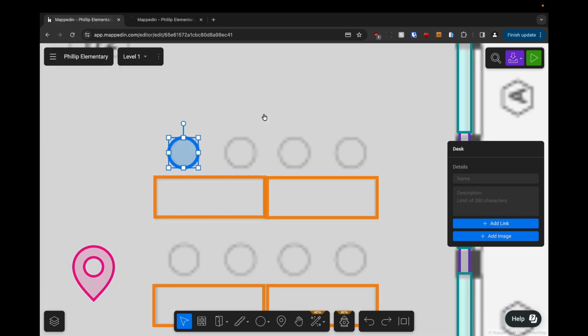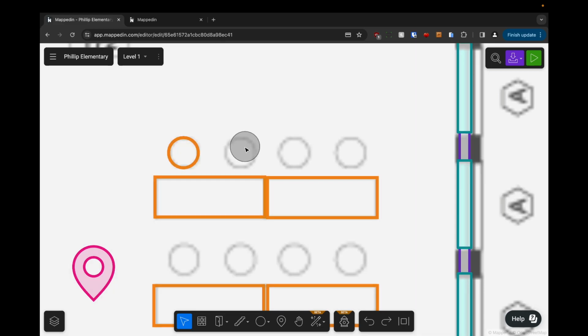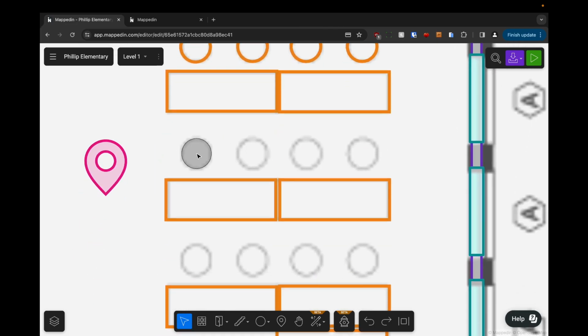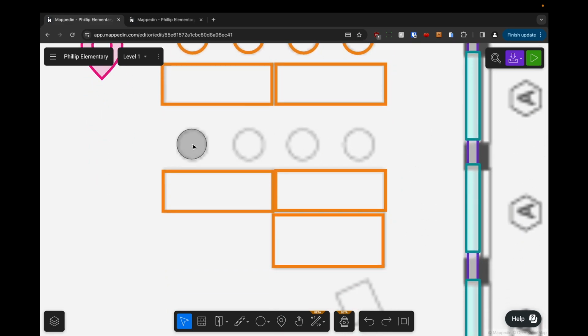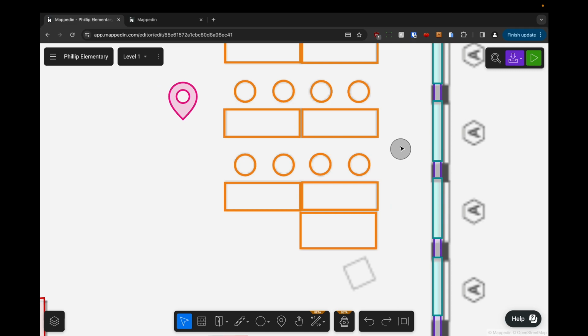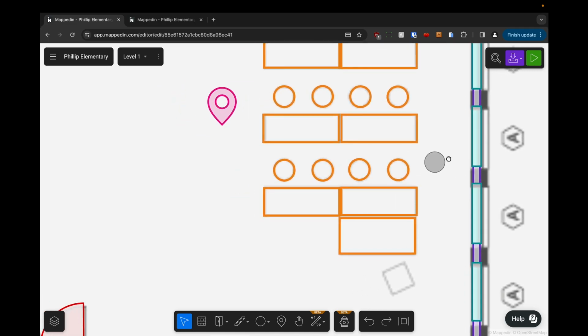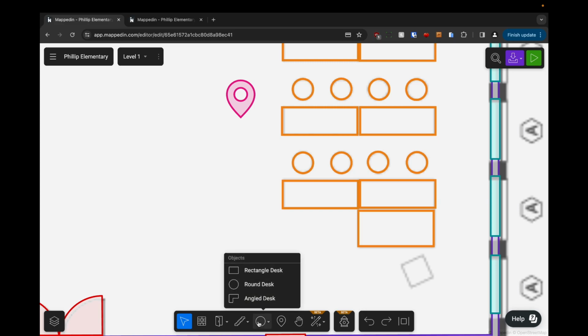I'm going to use the same copy and paste mechanism from earlier, and I'm going to stamp out all of these chairs. Again, a really quick way of doing this, which will save you a lot of time. Okay, now I've got all my chairs stamped out. The last step would be to teach you about angled objects.